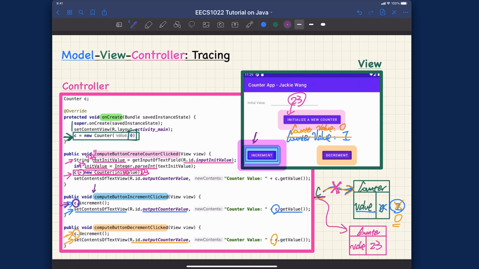So c.dot over here, right? Dot will simply follow the address, and then dot increments. So now that's going to increment from 23 to 24, and then we're going to execute this line over here. It's going to set the view for this particular GUI component of this ID, right? That's referring to this particular text view over here.